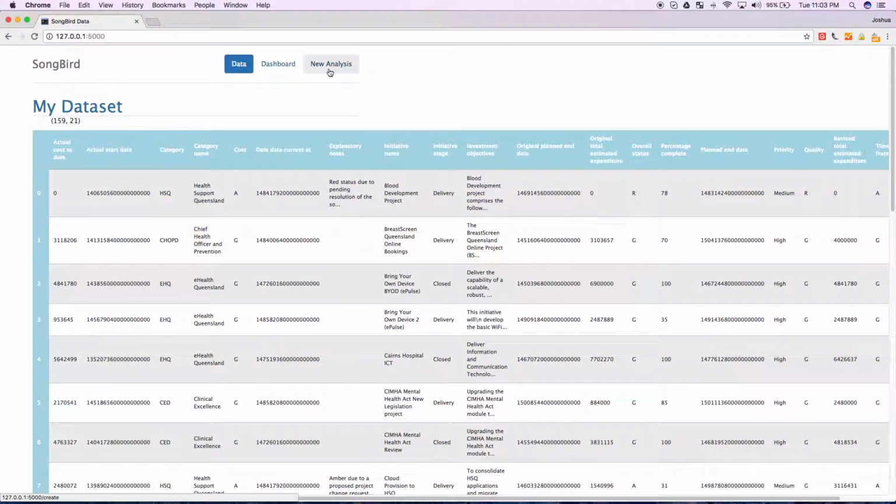So some things before we get going. Songbird is able to convert all numeric. So you can see here that some of the dates are already changed into numerical values for calculations.